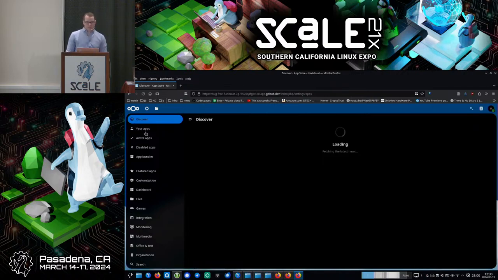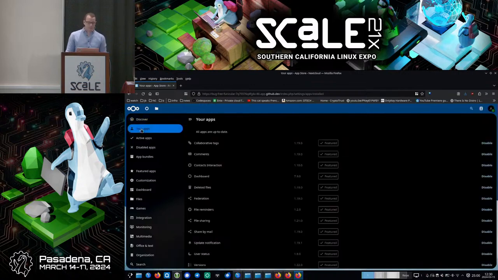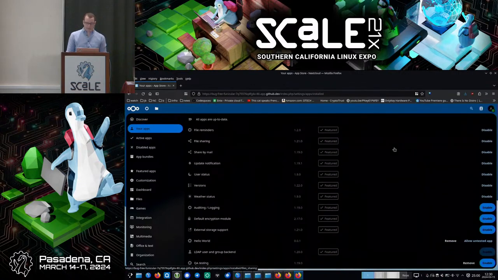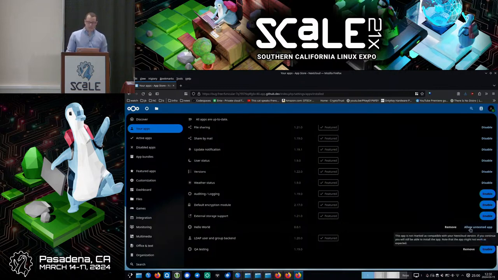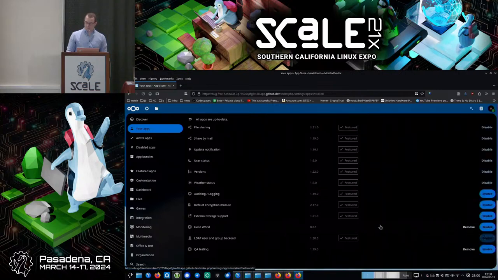And then the trick here is to click on your apps in the left sidebar. When we go there, it lists all the apps that are installed, and we will see one here called Hello World. Hey, that's our app. It is currently disabled, and it is considered an untested app because, well, we haven't quite tested it yet. So we need to select Allow Untested App, and then we will have the ability to actually enable it. Click Enable.